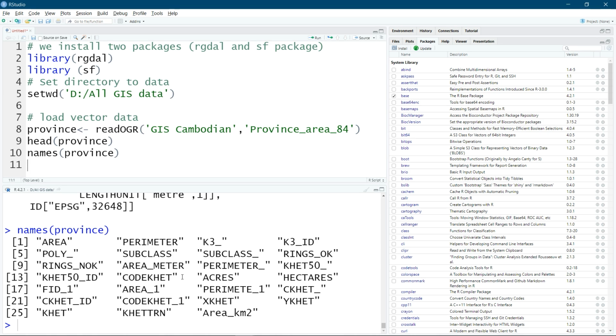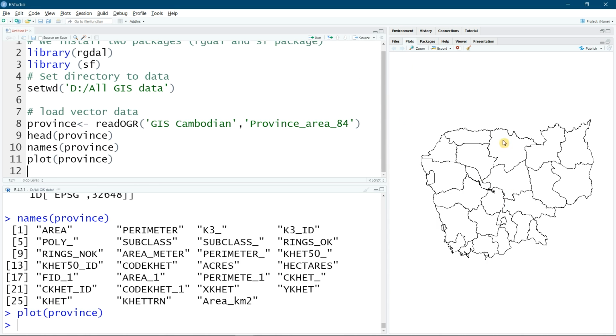So next time, if you would like to classify or color it based on the header of the attribute table. Next you can load the map, load the province. Yeah, just run it. So you can see it, right? This is the map of Cambodia province.